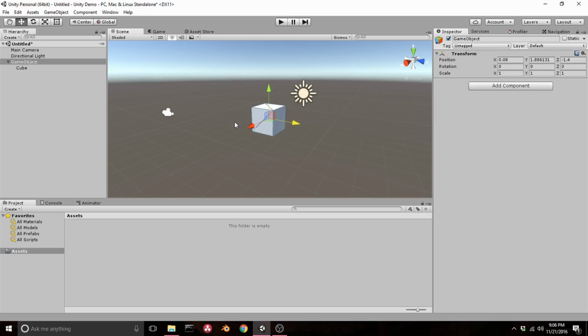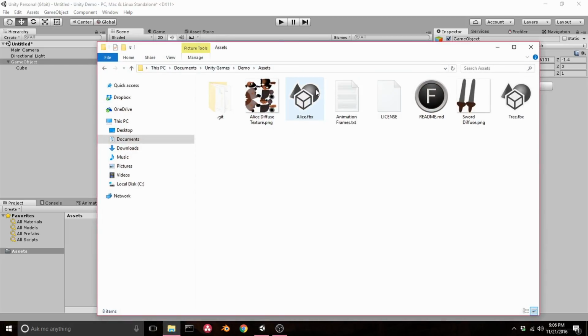Now currently we have just been playing with objects that we have created in Unity. We can also import objects from external sources. If you didn't come from the article that this video is made for, you can check out the link in the description to download the files from the repository. And once you have done so, open your folder and look for the file called alice.fbx. FBX is the file format to hold 3D assets.